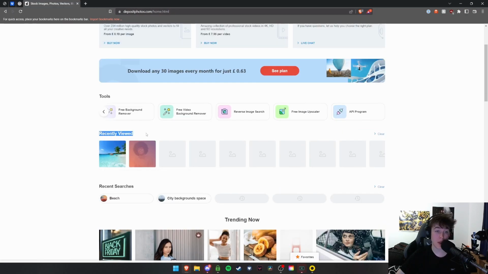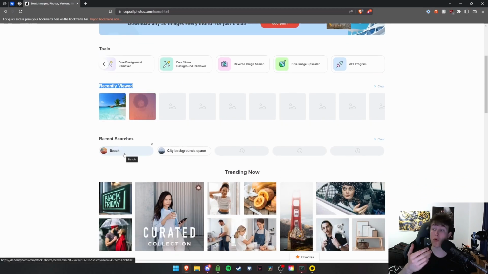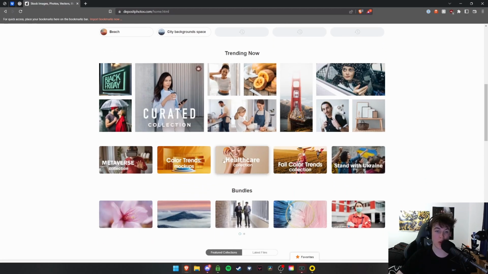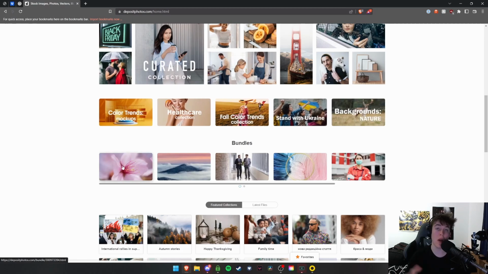You also have a recently viewed tab here. As you can see, here are 2 images that we viewed. You also have your recent searches that you've gone through, along with a few trending images. You also have color trends, healthcare, fall of Kabul, Ukraine, metaverse. So, images that are related to a specific topic.